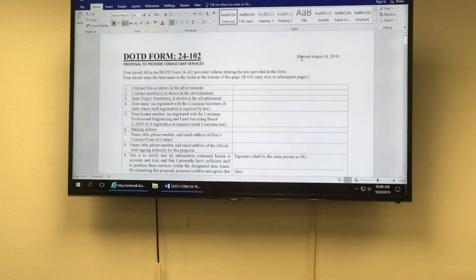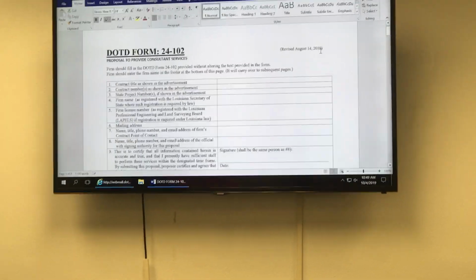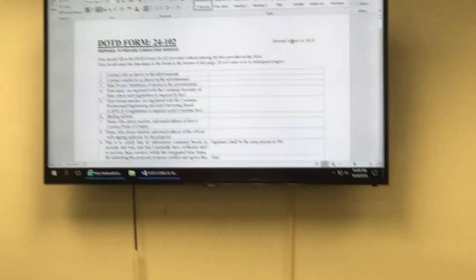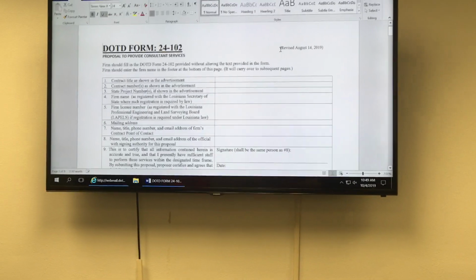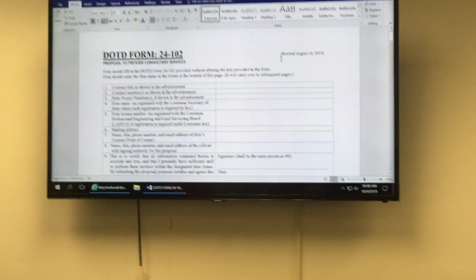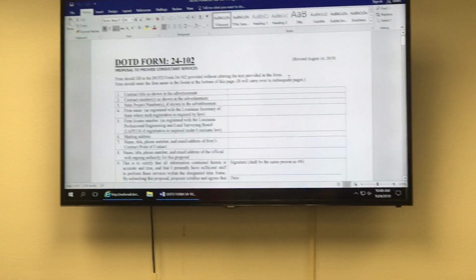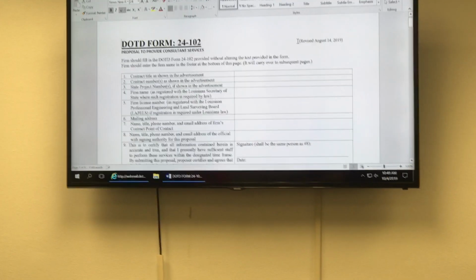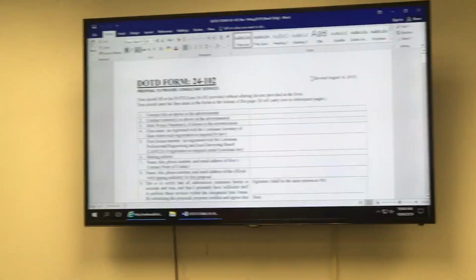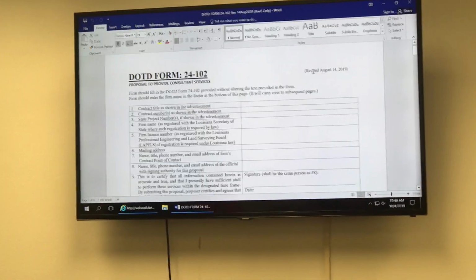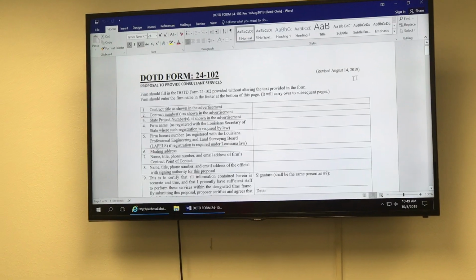The current version is August 14th, 2019, and that is one of the issues right there: sometimes people don't use the most recent version of the 24102, so consequently some of the information may not be where it's supposed to be or may not be there at all. So always go to the website, make sure you have the current version, and like I said, the current version now is August 14th, 2019.